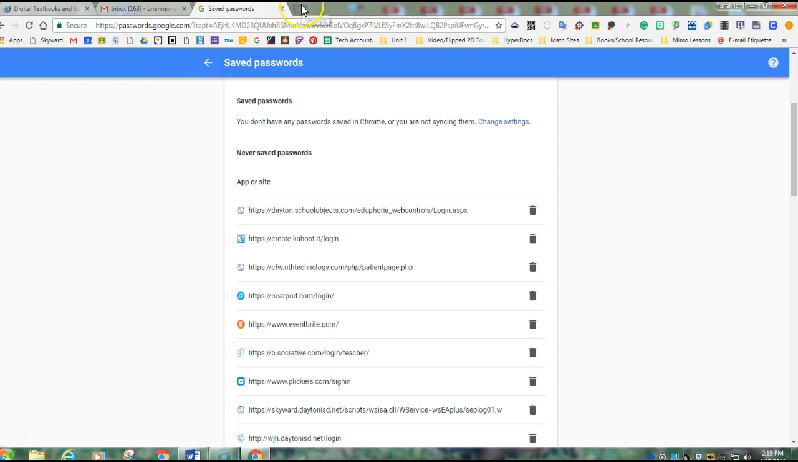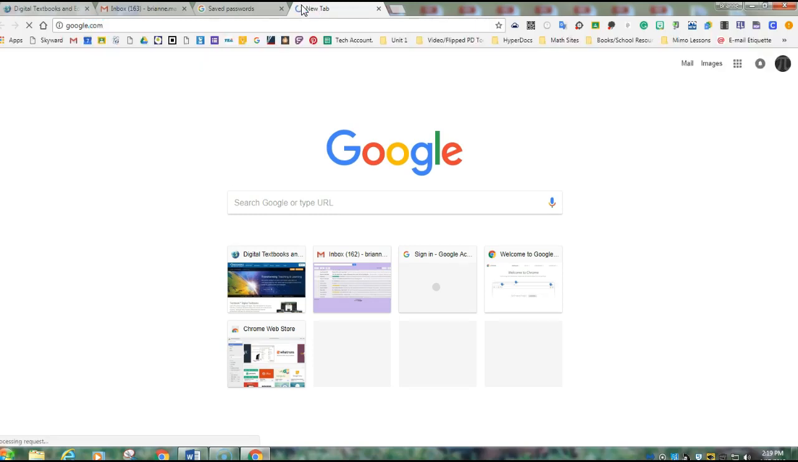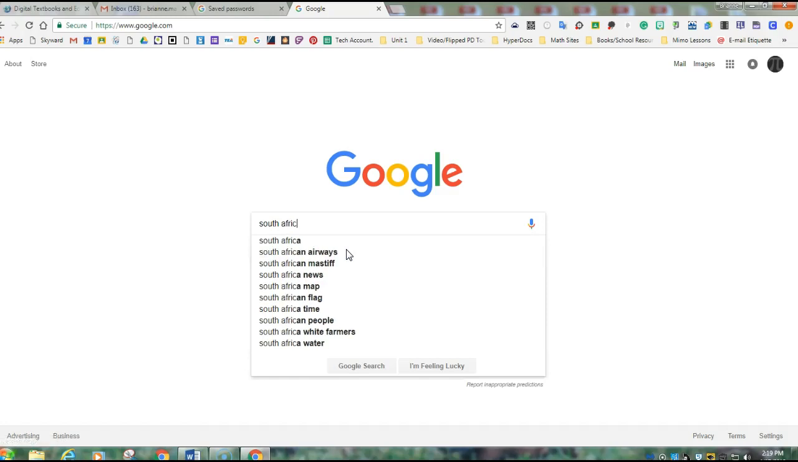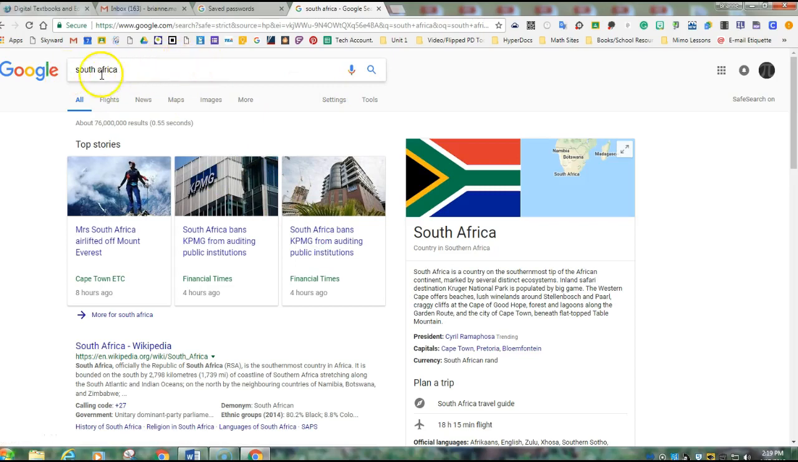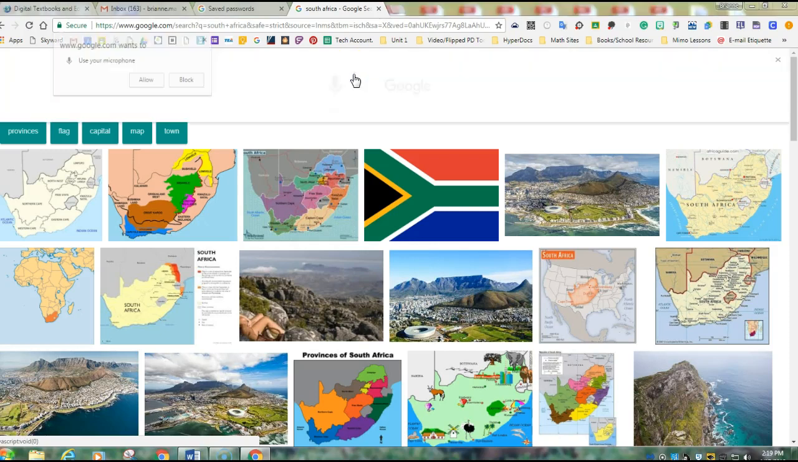All right, now in Google, the image search, we are going to search for a picture, and this is a cool thing because we can actually save our image on our computer. So if you notice, I typed in the bar South Africa, and then I can click on images and it will bring me up all of the images of South Africa. Or if I want to search for something, I can also search by voice by clicking this microphone.